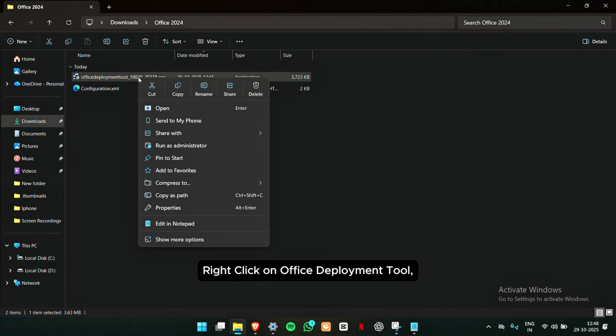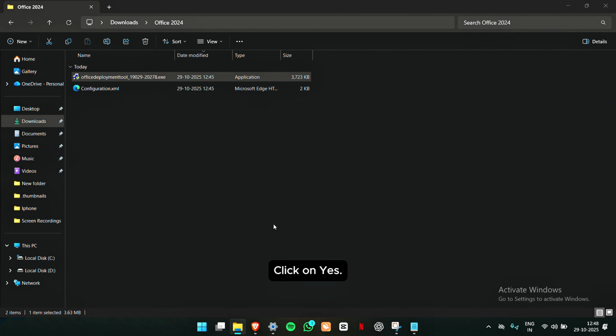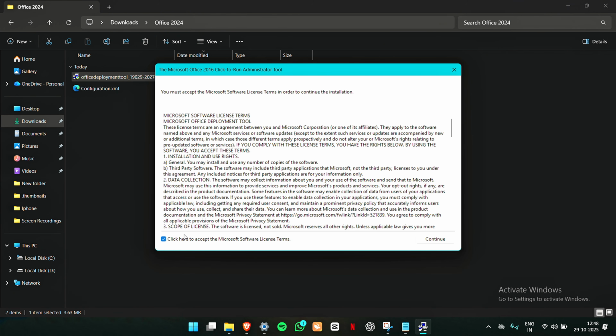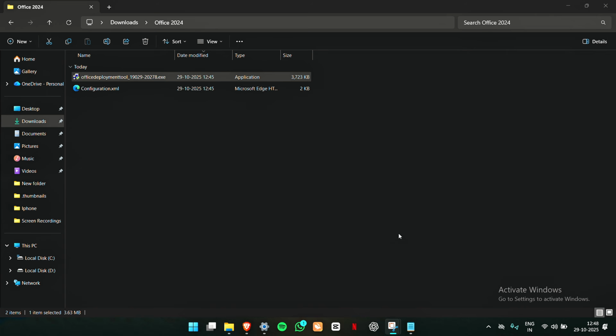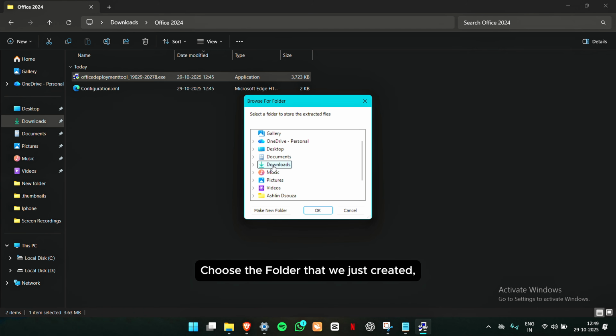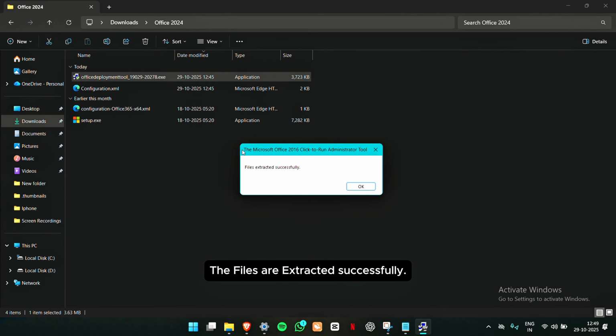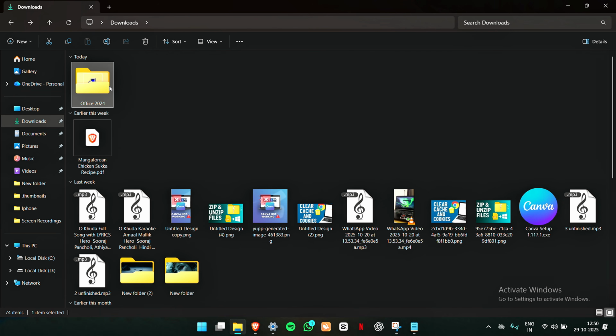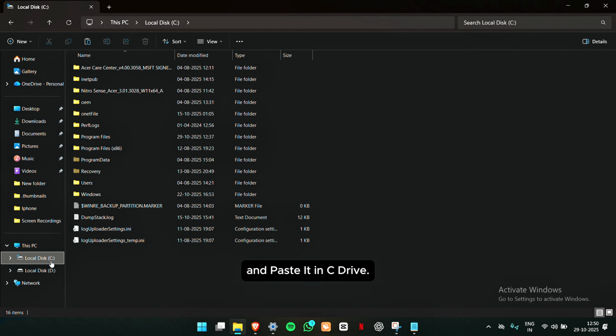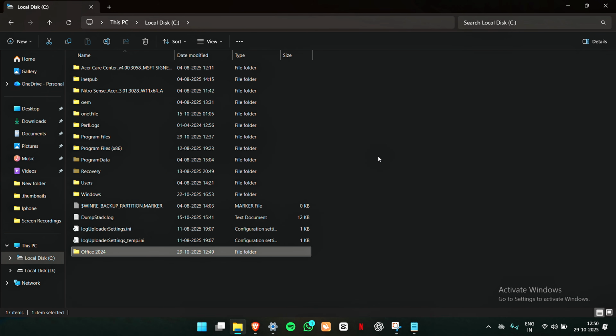Right-click on Office Deployment Tool, run as administrator. Click on Yes, accept the terms, and continue. Choose the folder that we just created and click on OK. The files are extracted successfully. Now go back, cut the folder, Ctrl X, and paste it in C drive.